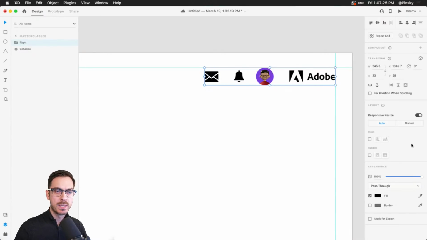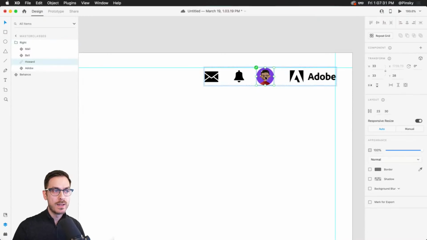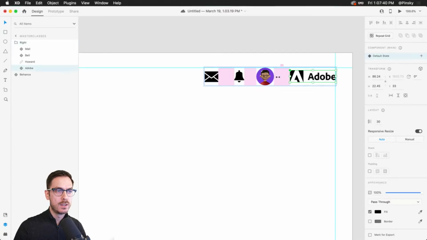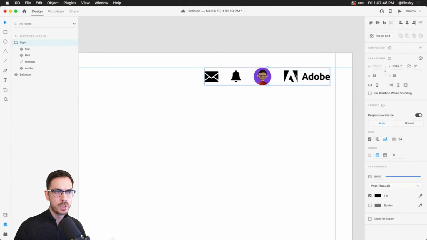And then over within the properties inspector, we are going to turn on a stack. And this is going to allow us to not only dive in here and swap the position of these elements as needed, but we can also adjust the spacing. So if I wanted to, I can dive in, hold down my shift key and adjust the spacing all at once. Somewhere around 30 looks pretty good, or we can go maybe 24. We can try that, see what that looks like.